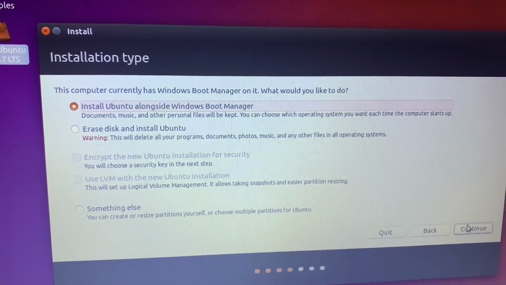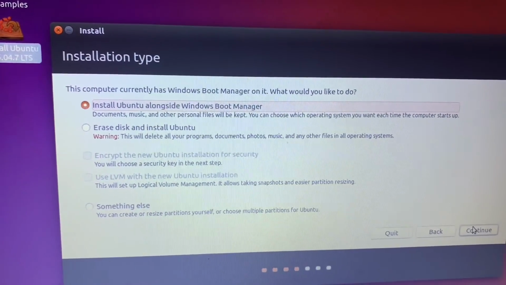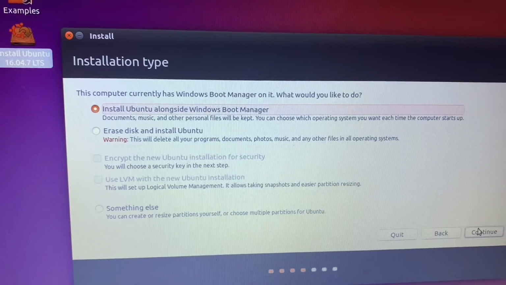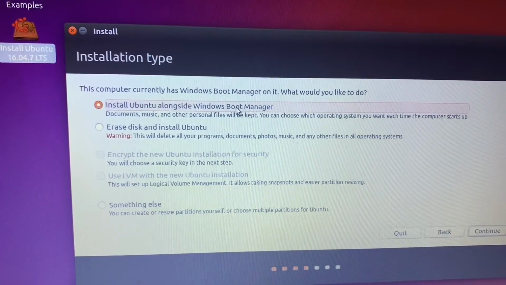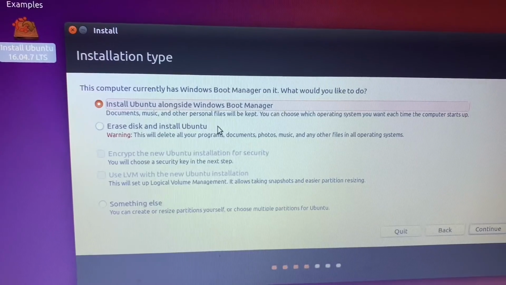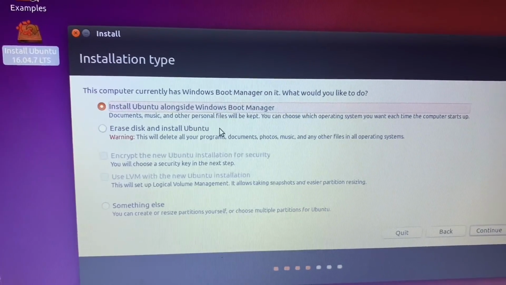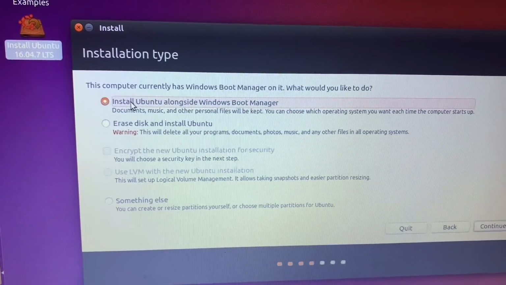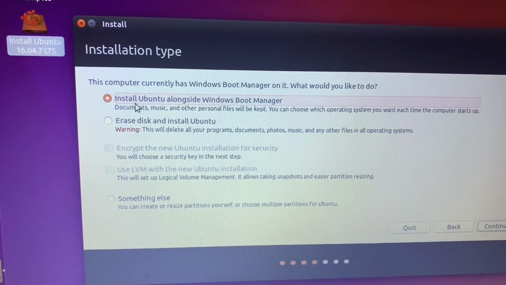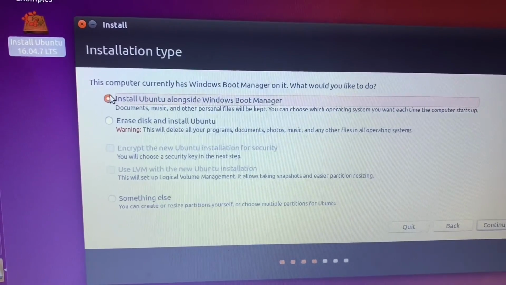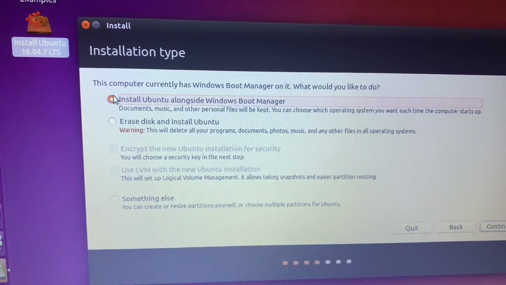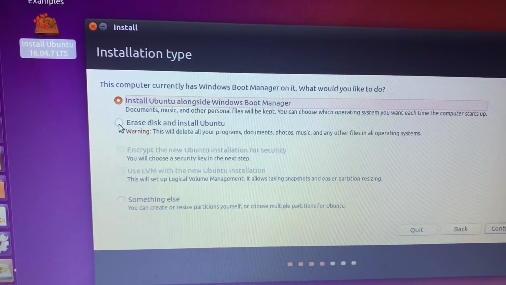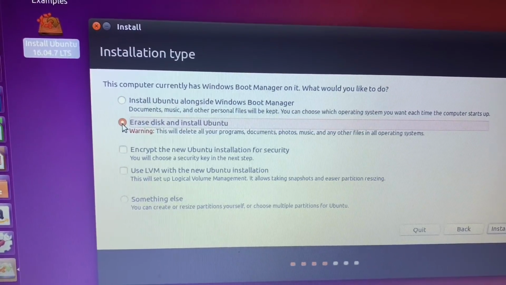Okay, the next screen asks whether you install Ubuntu alongside Windows Boot Manager or erase everything and install Ubuntu. So it's up to you what to choose, but I personally do not like multi-booting with Windows and Ubuntu, because it's hard to fix something if something goes wrong. So I will choose erase disk and install Ubuntu.